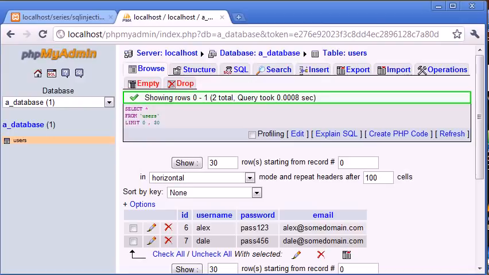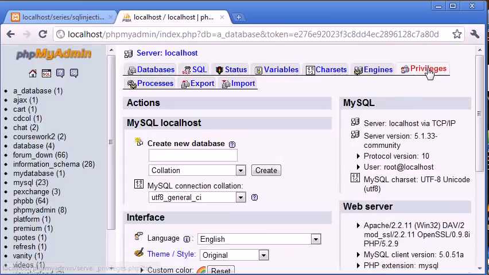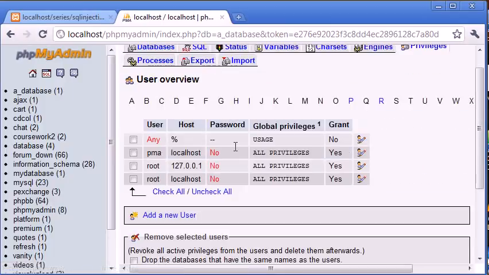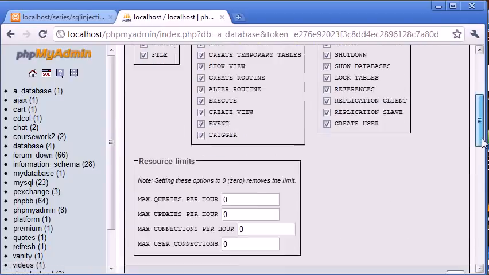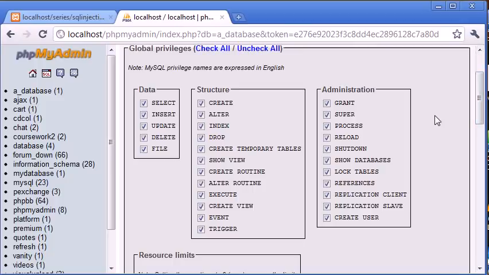way to protect against SQL injection. This doesn't actually prevent the user input. We're not doing anything in PHP. But if we go back to our home and go to privileges and edit privileges for our user, let's say root at localhost, which is what I'm using at the moment, you can see here that we've got ticks for absolutely everything.